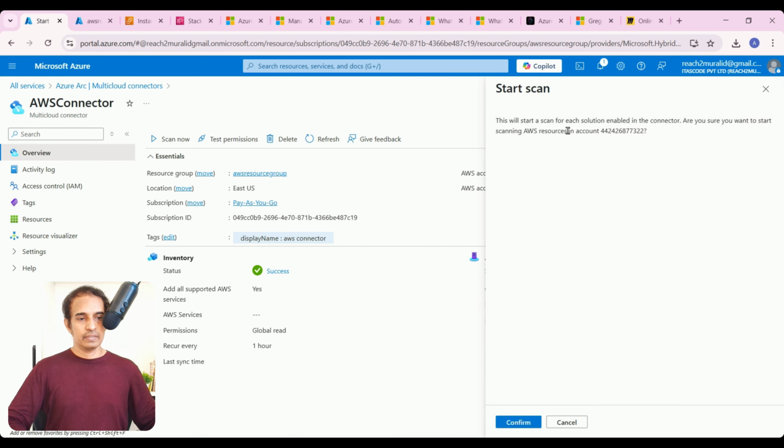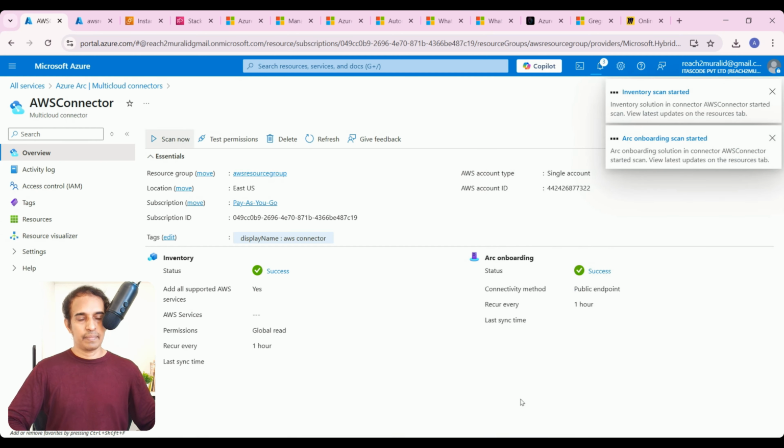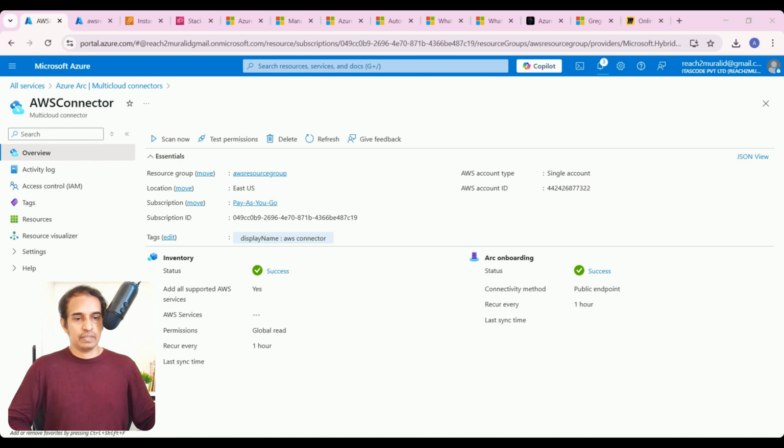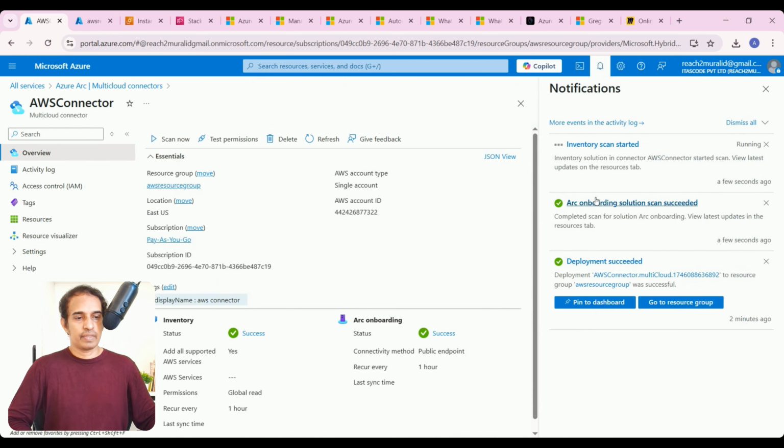This will start a scan for each solution enabled in the connector, because here we enabled all the AWS services. But in real time we should not enable that. Right? Confirm. Now you can see the progress as well. Right? Arc onboarding solution scan succeeded and inventory scan started.